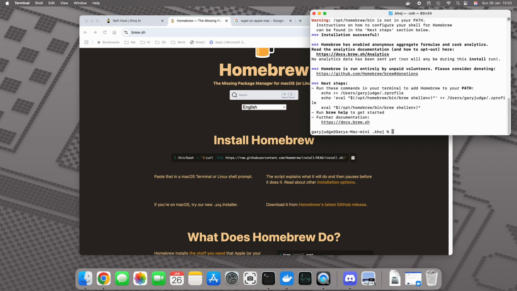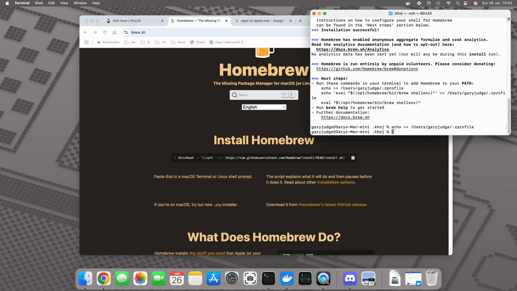If you're into machine learning and AI, you've probably got this installed already. This is a brand new machine for me, so it's something I needed to get up and running. You can see at the end of the installation process that there's a couple of next steps. It says run these commands in your terminal to add Homebrew to your path. So I'm just going to go and do that. It's just a simple copy and paste of the three commands, which are just the echo statements.